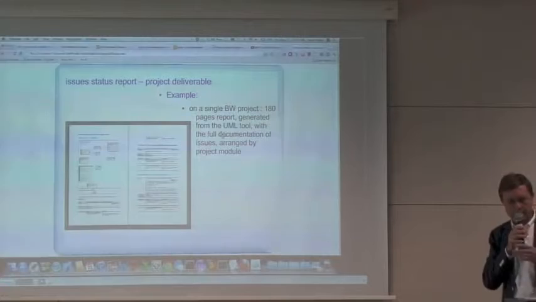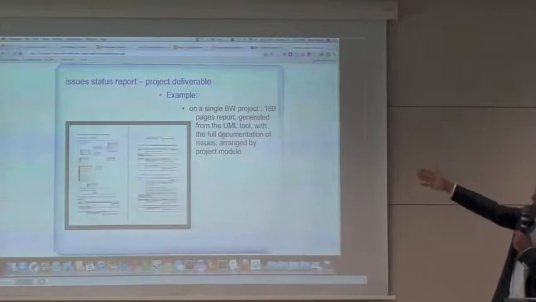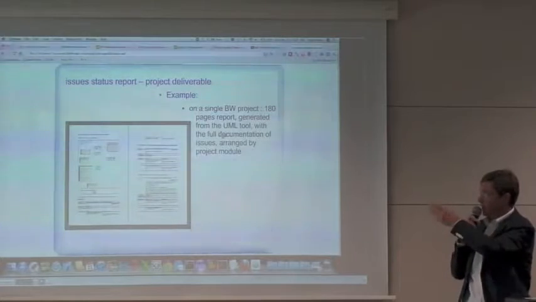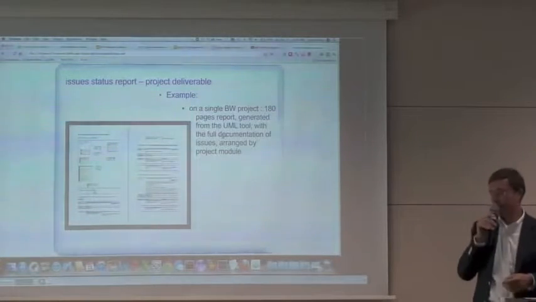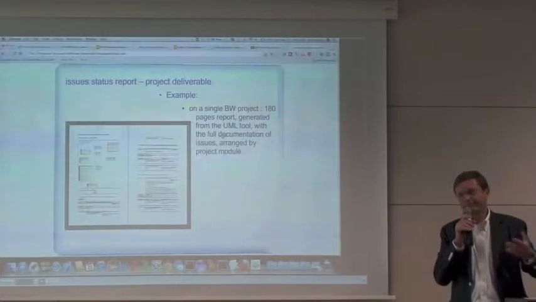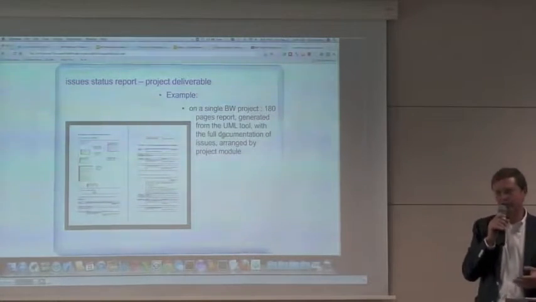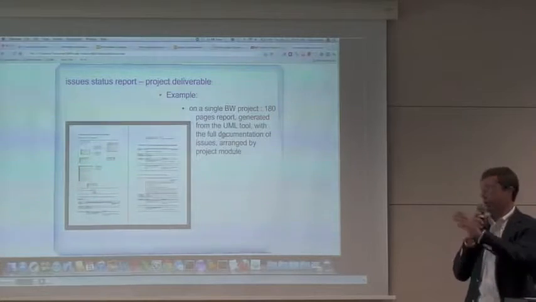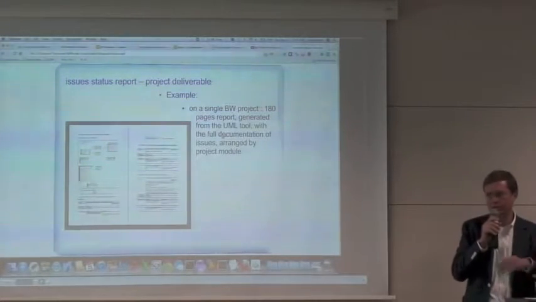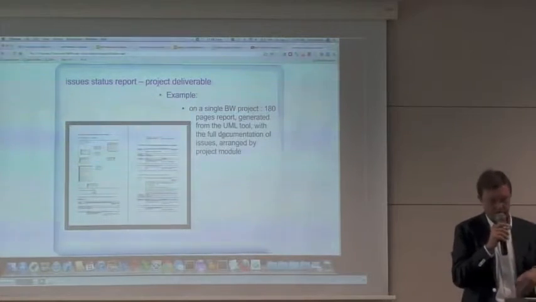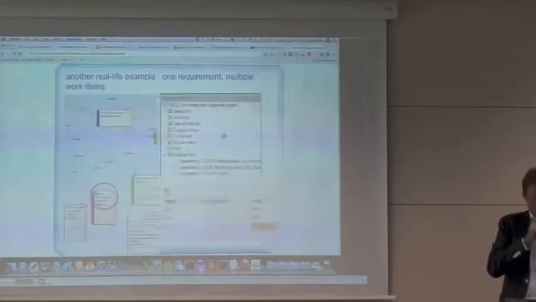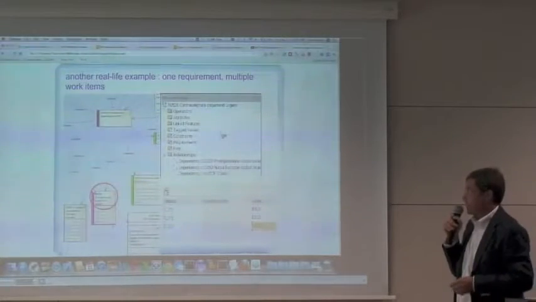Okay, for example, one of the last projects that we made, the issue report was 180 pages. That was not because there was an exaggerated lot of issues, but because each issue has its documentation, screenshots, attached files, proposed solution, and so we have a single repository of all the work.